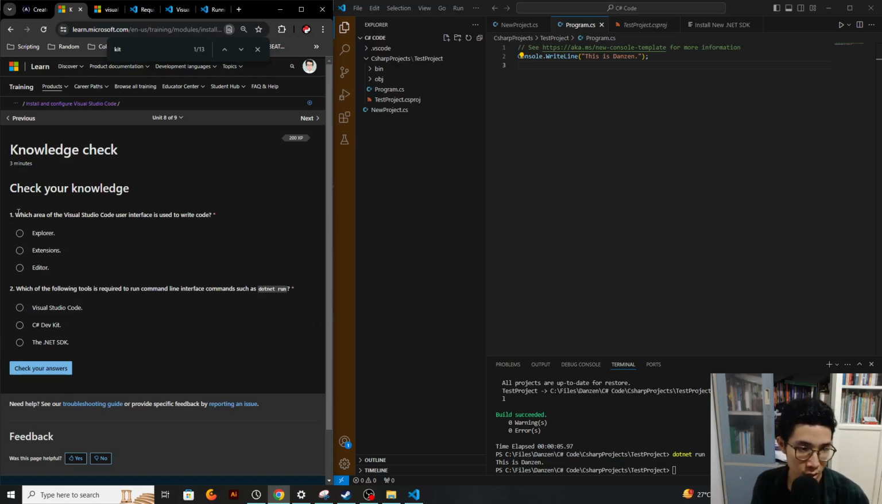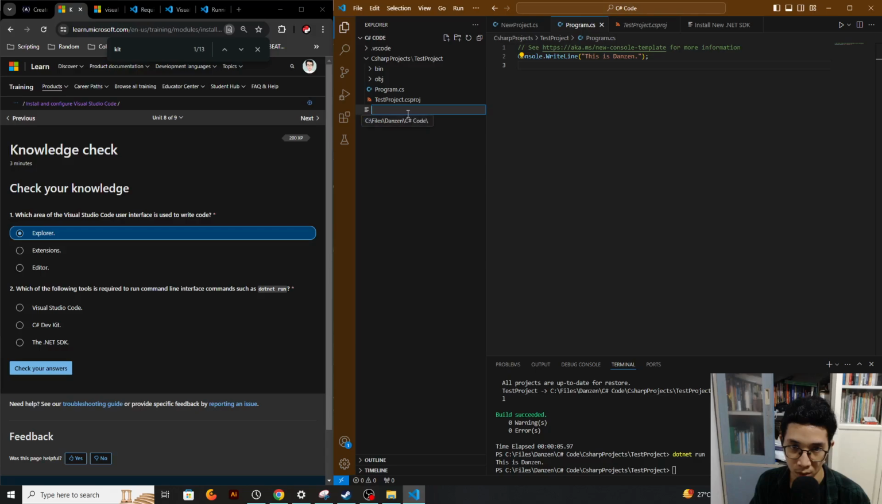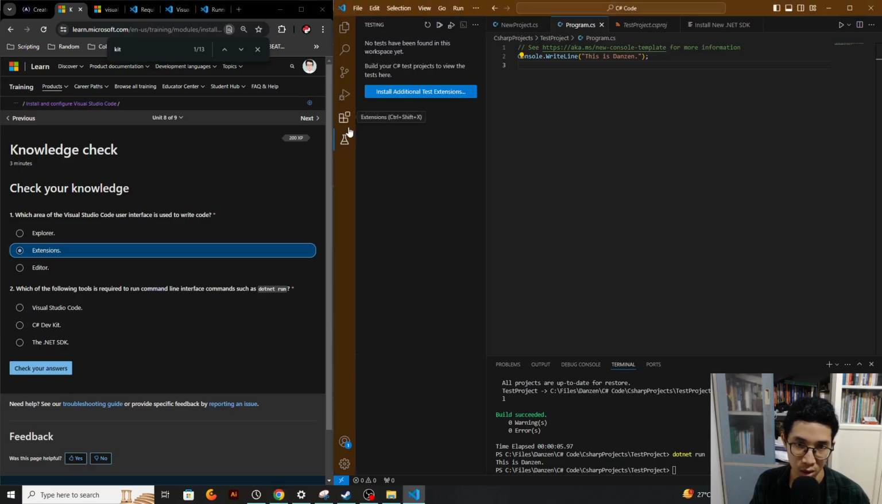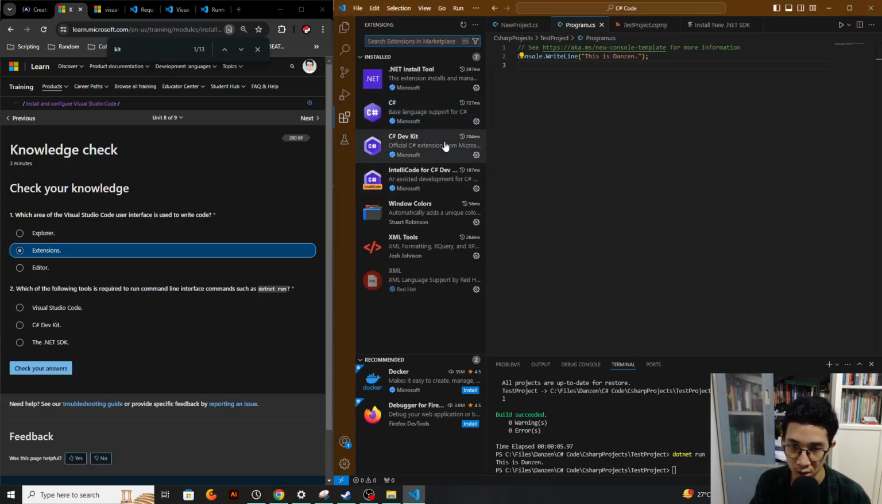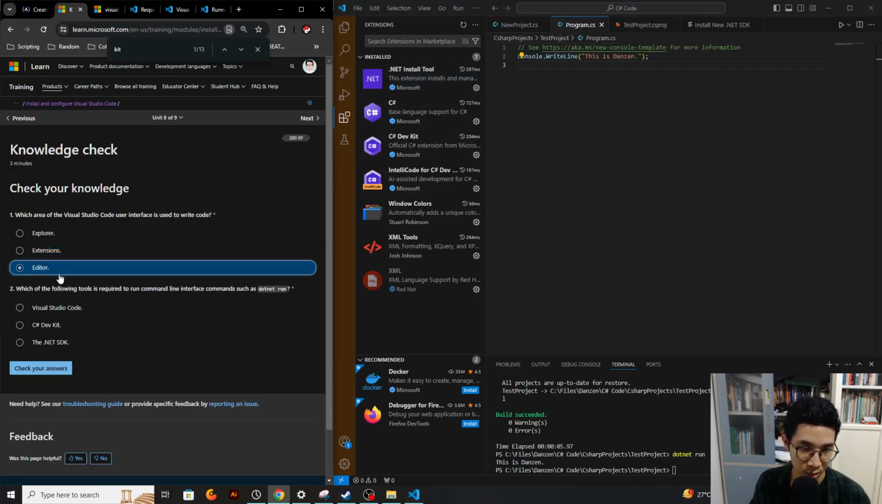Okay, the first question: which area of the Visual Studio Code user interface is used to write code? Of course, the editor. Explorer, this one? You cannot type any code here. You can only rename something. What about extensions? Extensions are to install some program that's useful for your code. So it's not the editor, so the editor is the correct answer.